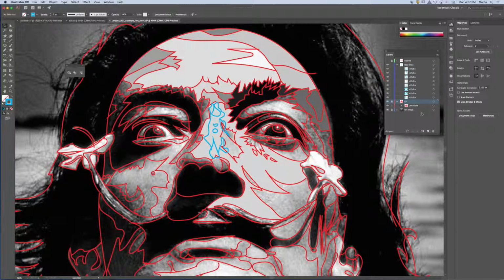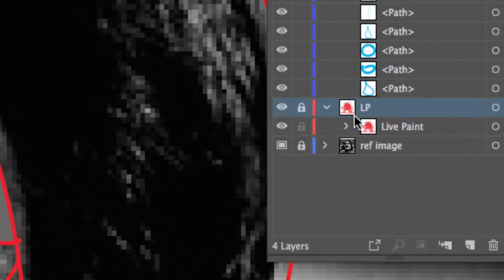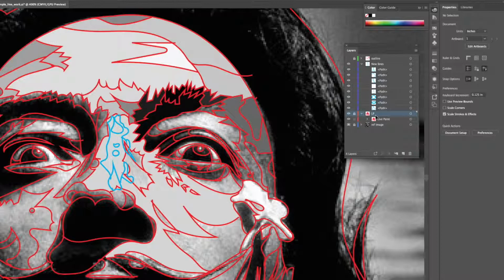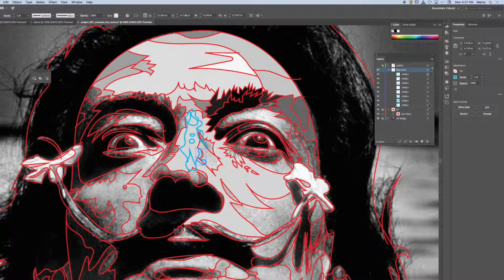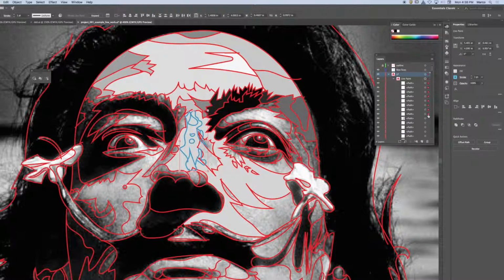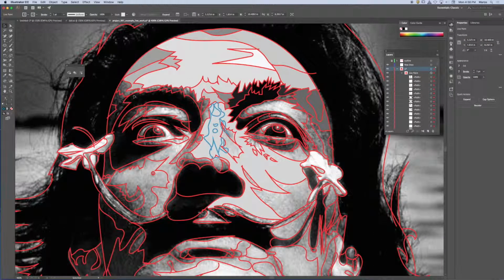How do I get them to become part of my live paint group? My live paint layer should be named LP, by the way. So there are two ways that I can do this. I can select the lines, shift click them all, and drag them into the live paint group. When I do that, they're automatically part of the live paint group.